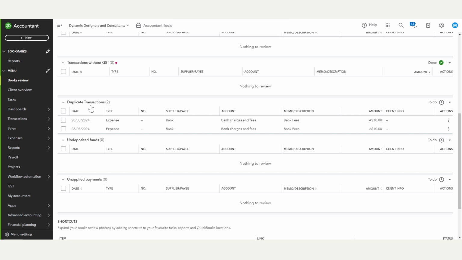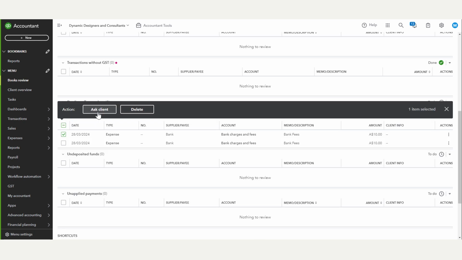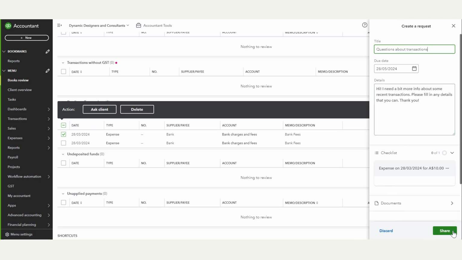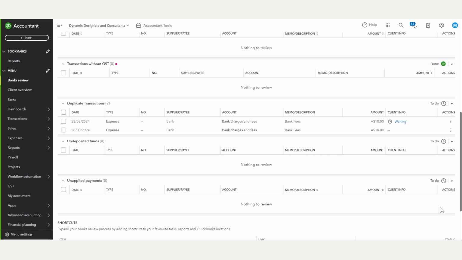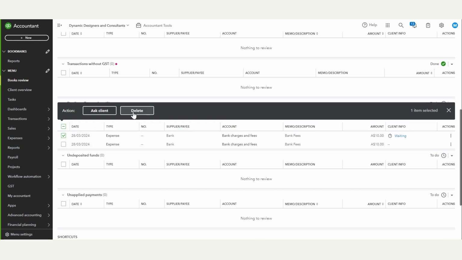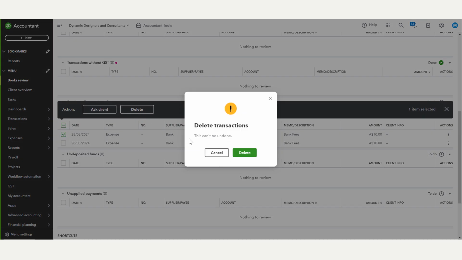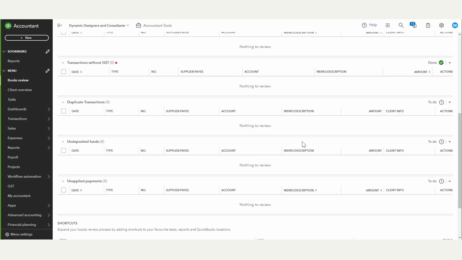Here is Duplicate Transactions. For the first option, we can ask the client for more information and click Share to send this message. We can see we are now waiting for information on that particular transaction. But for this example, we are going to mark it and select to delete that one. But ensure that is correct, because once you delete it, you won't be able to undo it. So now the Duplicate Transactions area is complete, so we can mark this as done.